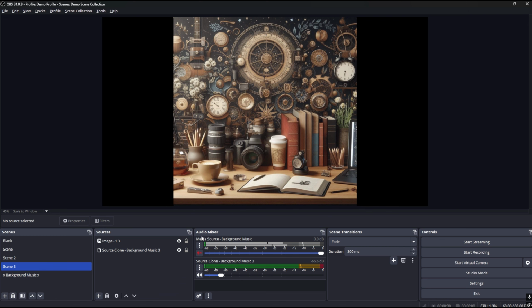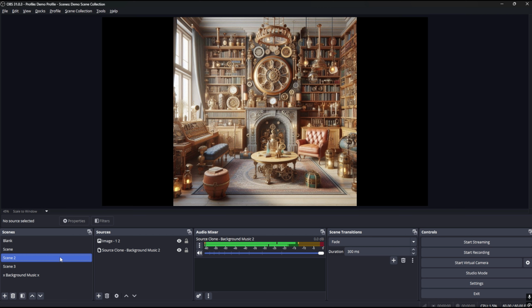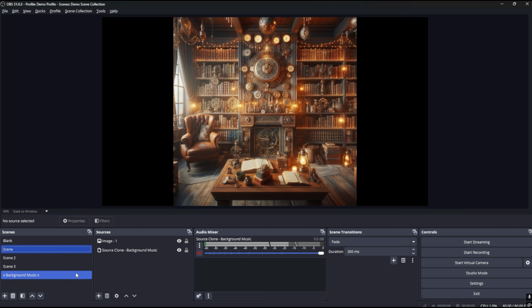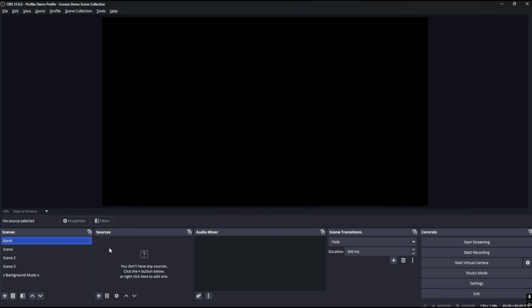And if you don't want to see media source and source clone in the same audio mixer window, if it annoys you, just hide it. That's all you have is your source clone. Pretty simple.